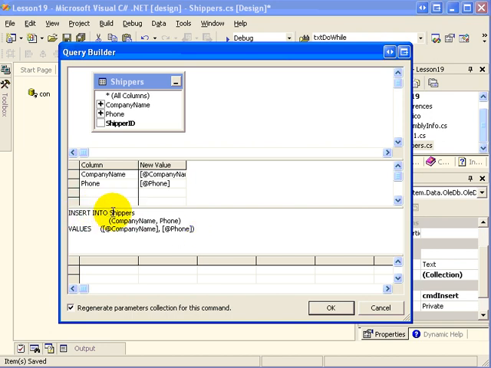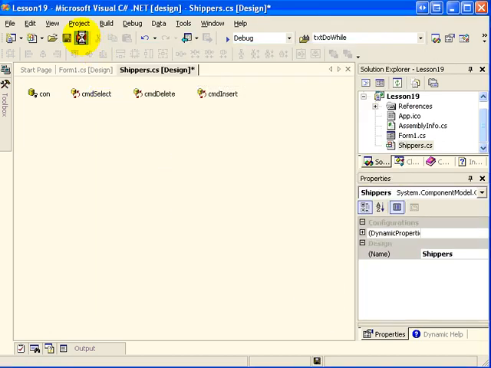We're going to insert into the shipper table two fields, the company name and the phone. The values that will go into those two columns are the company name and the phone number parameters that we'll pass in. So we'll go ahead and click OK. And I'll click Save. Now I'll also need an update command.